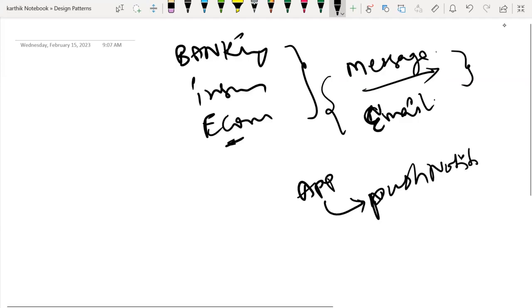For example, if I'm ordering something from Swiggy, your item is shipped, your item is ready for delivery, then he has reached your location, and then it is delivered. You're getting a message and email, and at the same time you're also getting a notification. Am I right?